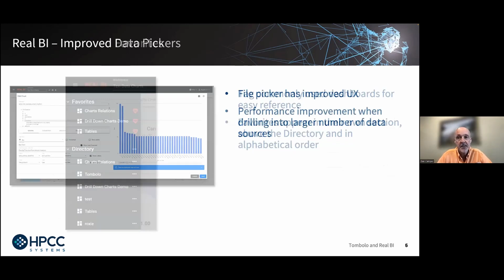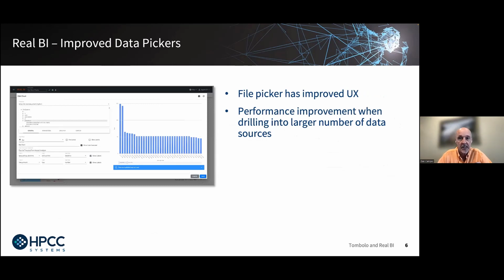Another improvement relates to locating files on the cluster when identifying a chart data source. The list of available files now appears in a hierarchical menu, which aids in navigation. You can still locate a file by typing the first few characters of its name. The code behind this feature has been improved to better handle a large number of files, and it's much more responsive.